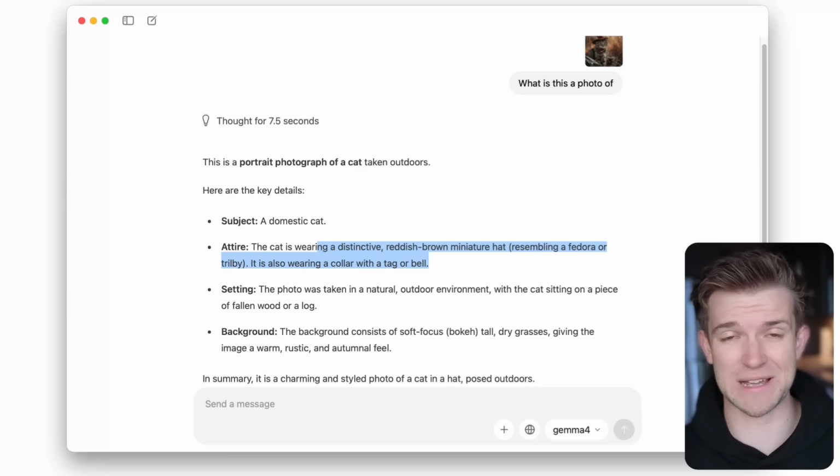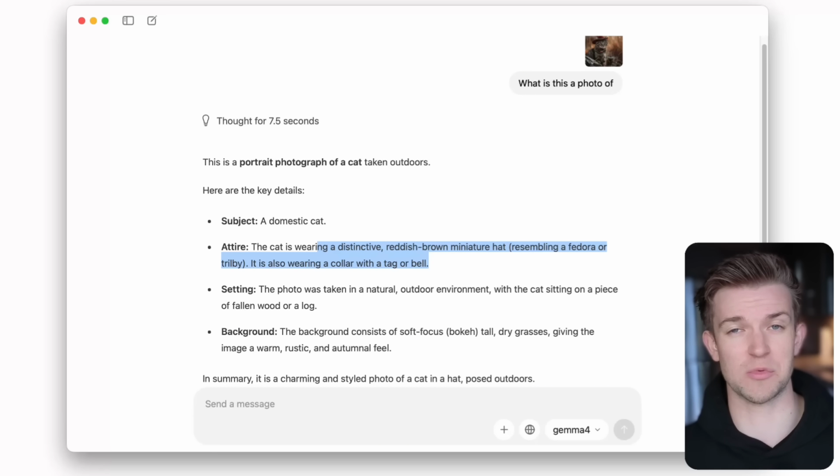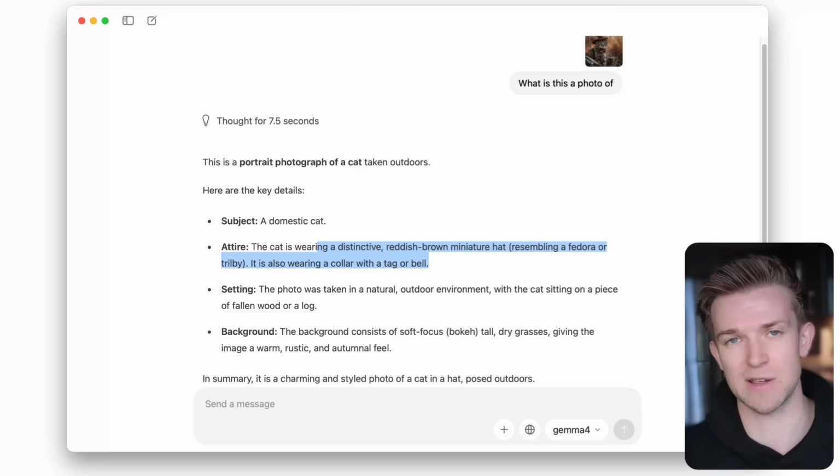Now, this is pretty cool. If you download and start using this, you're gonna be able to see that this is way more powerful, way more effective, way more useful than any other open source models that you could run on your own machine previously.